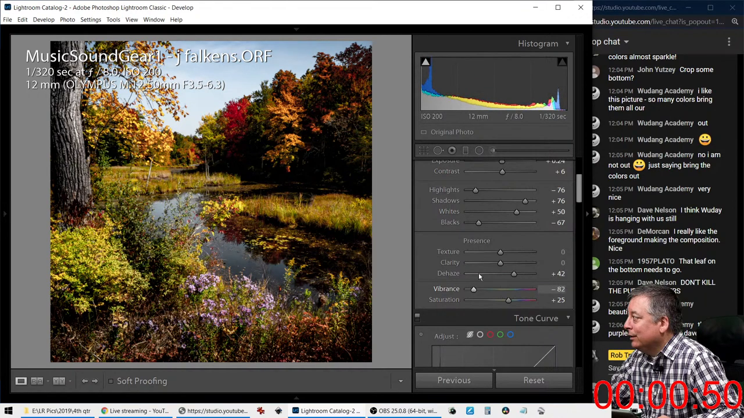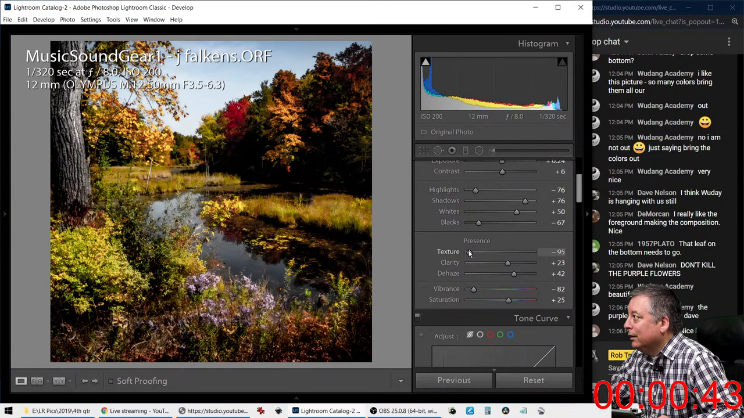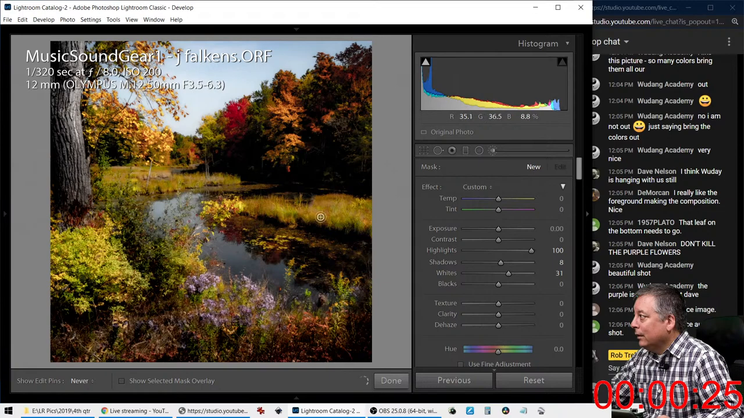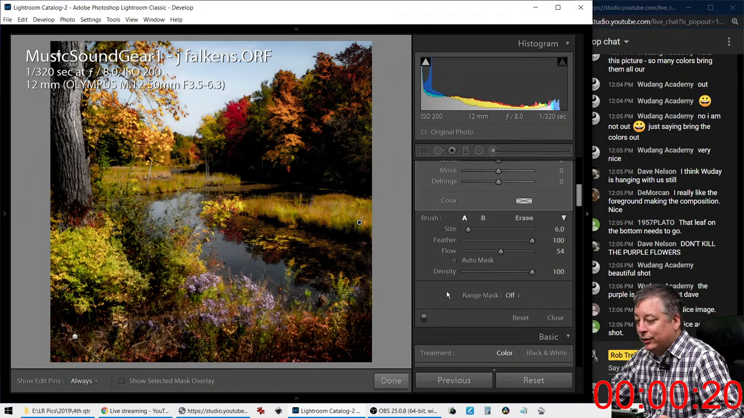Pull off this a little bit more, some clarity. And then brush in a little bit of light. Where's my brush? What time? 20 seconds, dang it.